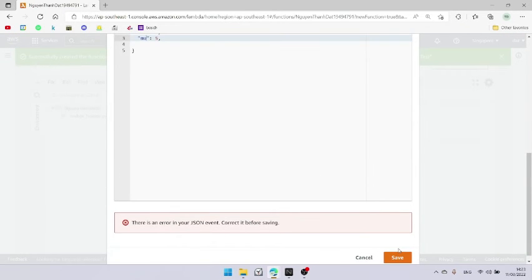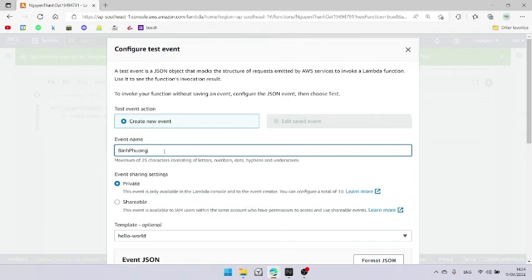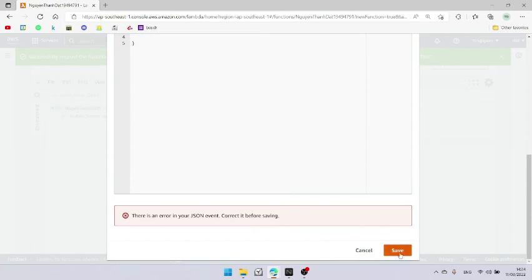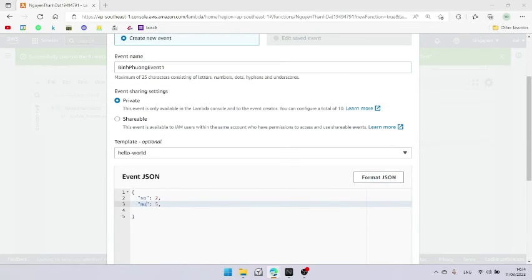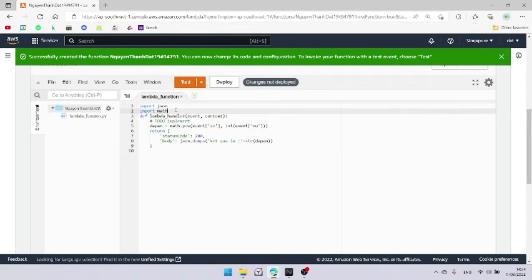Okay, make sure you get rid of that last comma there as well. And then scroll down and save. So that was just configuring the test event. Now we need to actually run the test, which you can do right here by the orange test button. And we get a status code of 200. And then very importantly, you also need to deploy it.